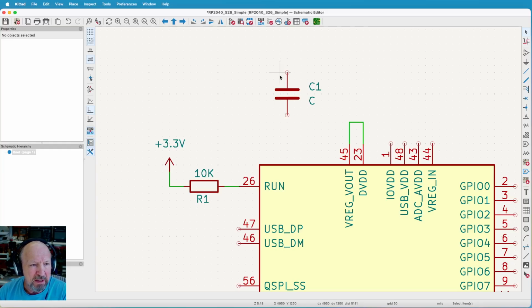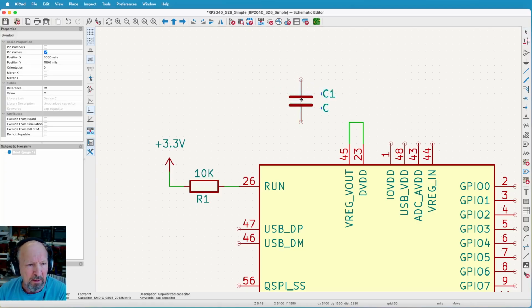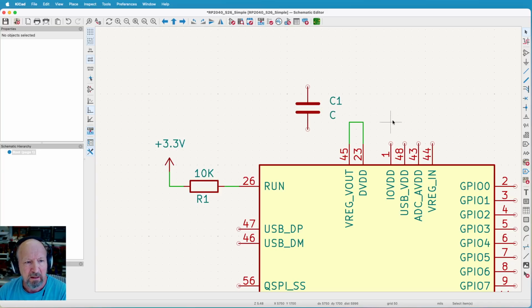So let me just move this cap a little bit, and I'm going to move the labels on it also because I just like to do that. And then I can take this trace and I can come over here and bring it down to here. You'll notice it makes the dot for me. That's really important that it'll be there. Okay, and now this side has to go to ground.